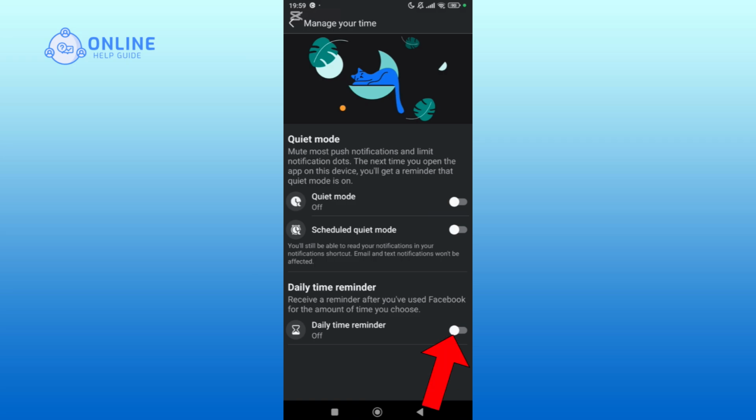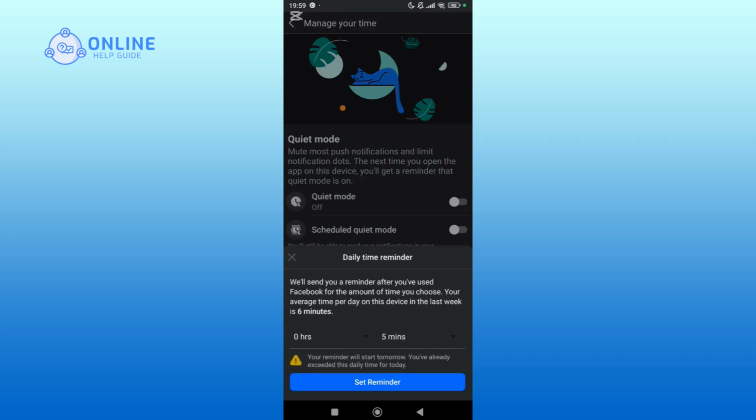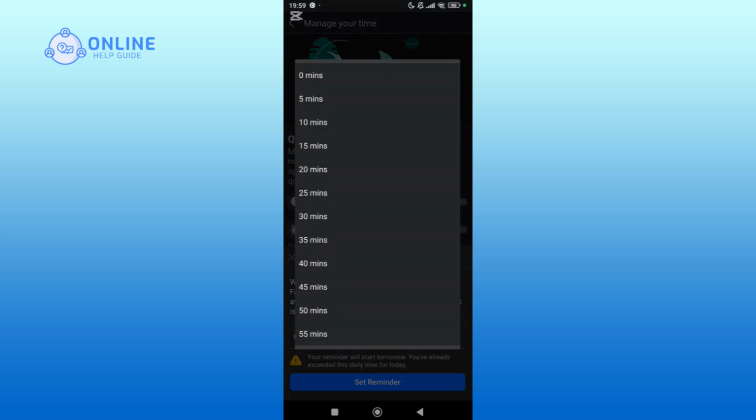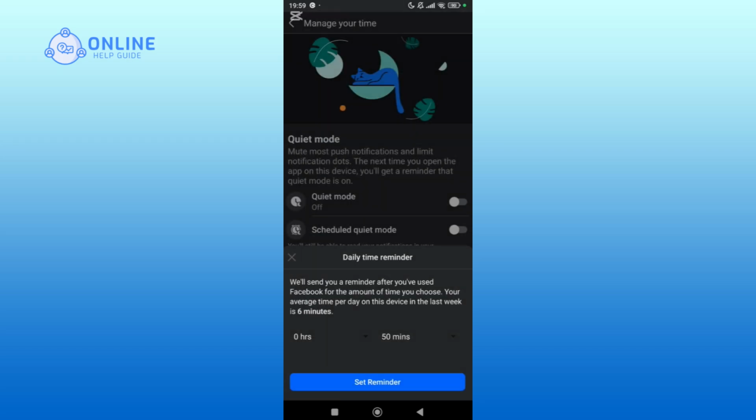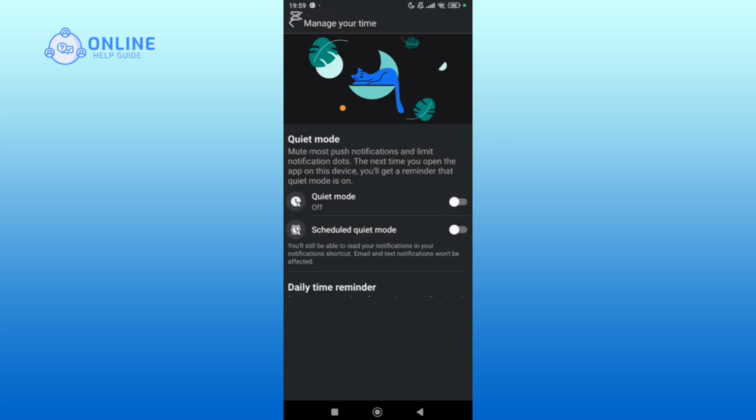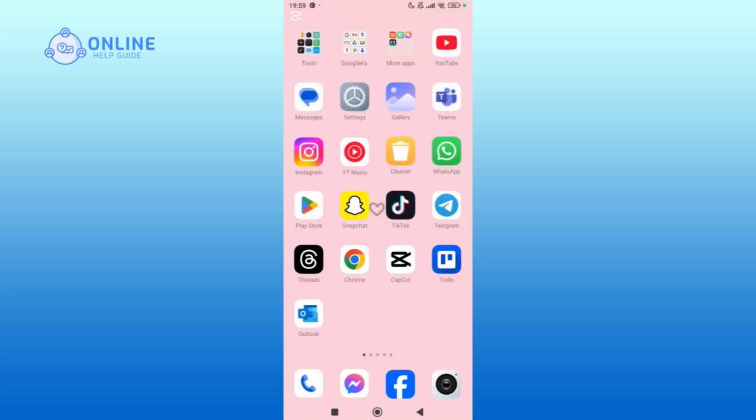Finally, toggle the switch right beside the Daily Time Reminder. Now here you can choose the time. After selecting the time limit, tap on the Set Reminder option. So this is how to set time limit on Facebook.